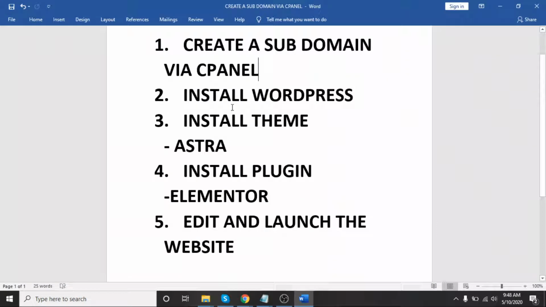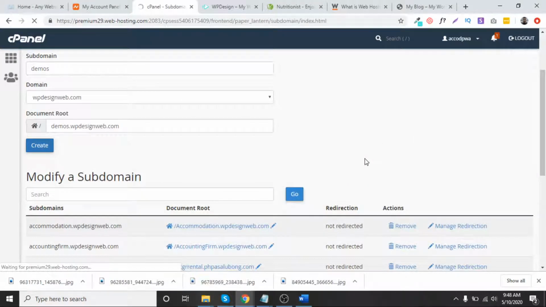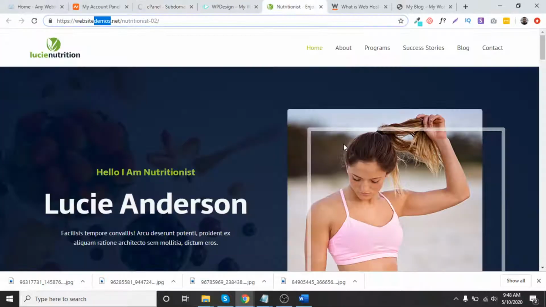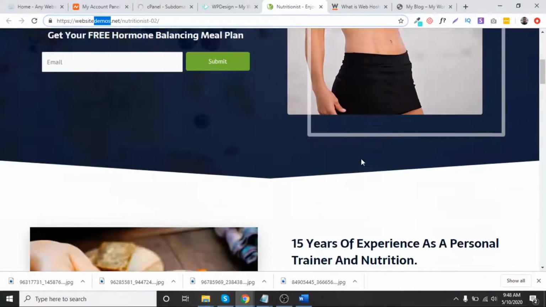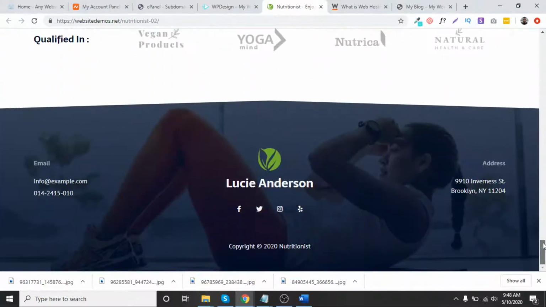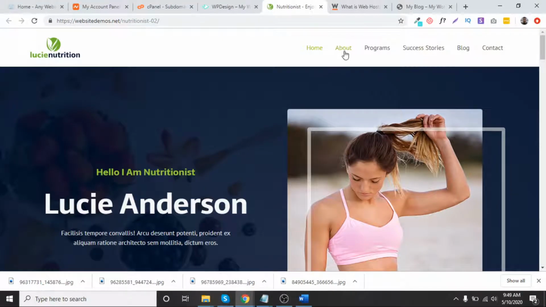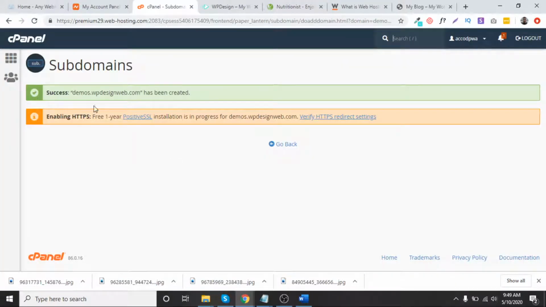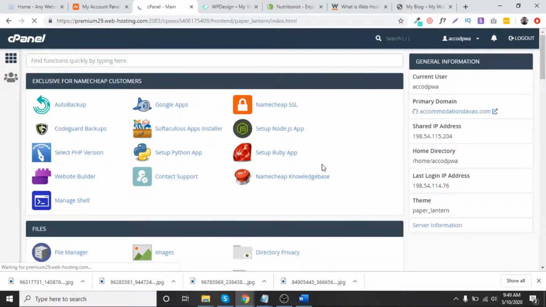After that, we will install WordPress. This beautiful 3D template website is built in ASTRA. It already has about, program, success stories, blog and contact. So we already created our subdomain. We will go to our Softaculous and install WordPress.